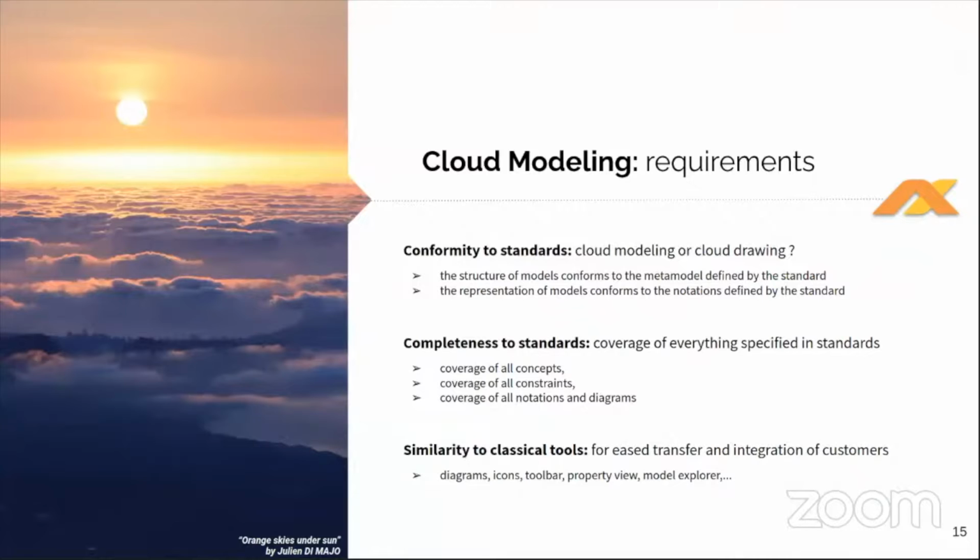In order to build cloud modeling, you need to respect several requirements that come from the modeling perspective. The first one is conformity to standards. Nowadays there are a lot of cloud modeling editors that are not basically cloud modeling editors. They are simply cloud drawing editors. This is because they do not provide an underlying structure or an underlying model behind the representation. It's simply a picture of the model.